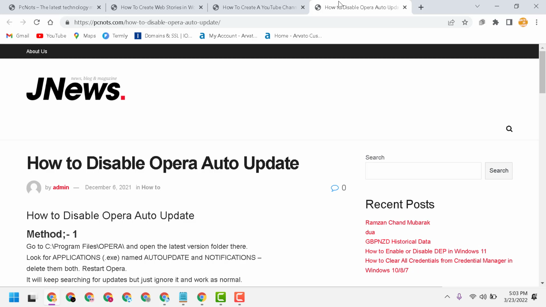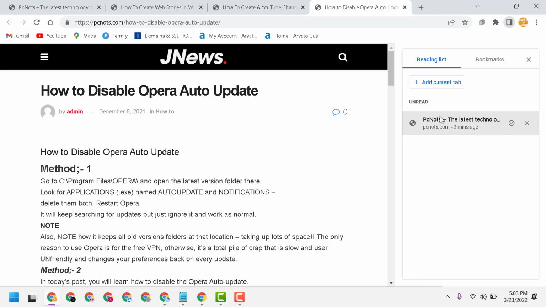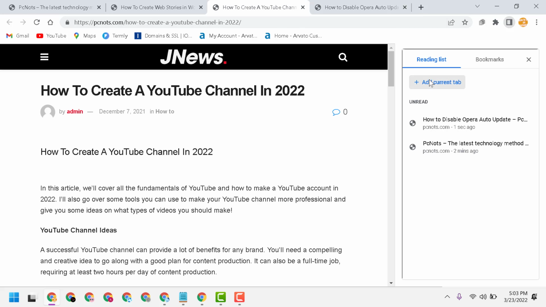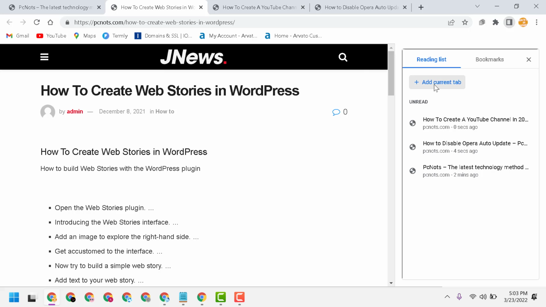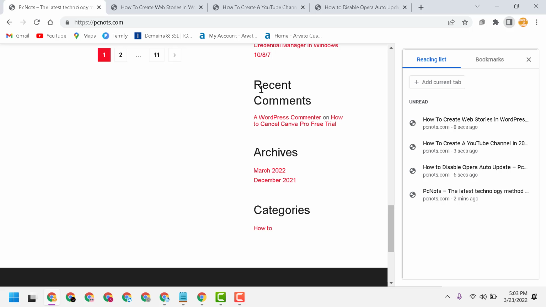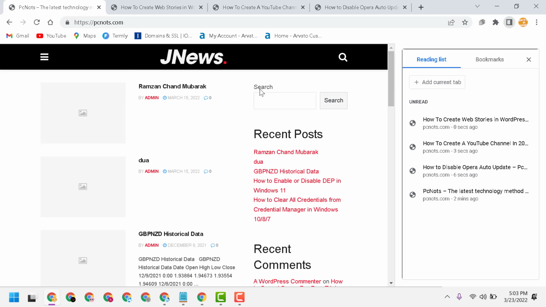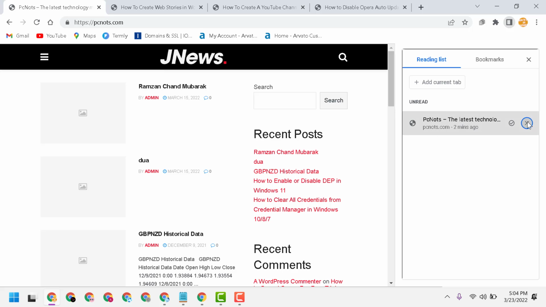And guys, if you open some pages and you want to add all pages in Google reading list, so again click here and click on add current tab. Visit that page and click here, add current tab. So this is the way guys you can add sites in Google reading list. And if you want to remove, hover the cursor there, then click on this cross icon.